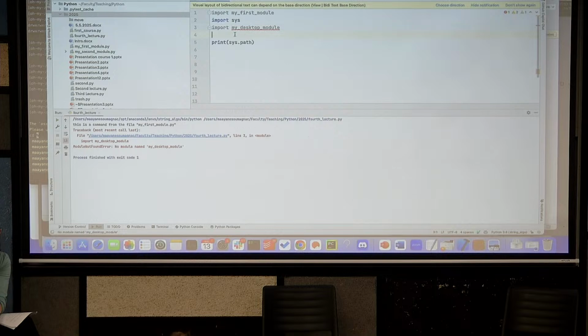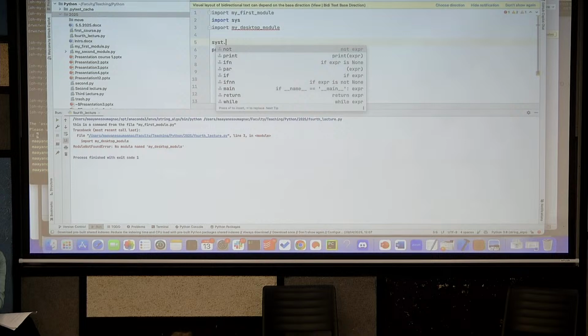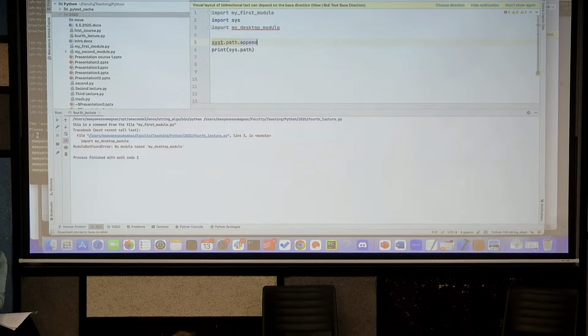Exactly. So what I can do is to append. There is a command called append. When I'm appending, I'm adding. Sorry about this noise. I don't know why it's doing it. So I'm appending here the path to my desktop: users, מעיין, desktop.